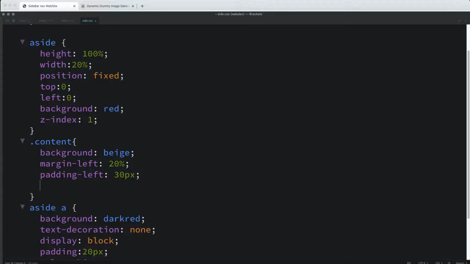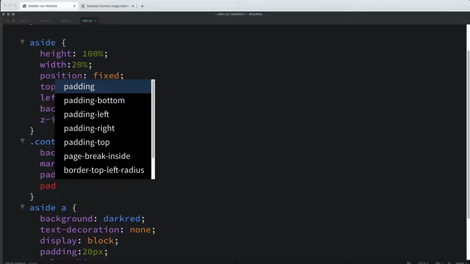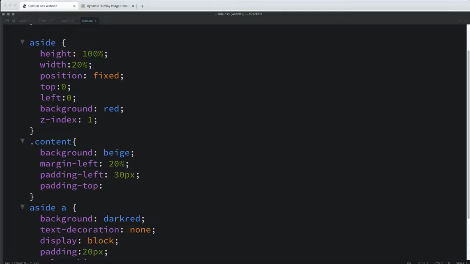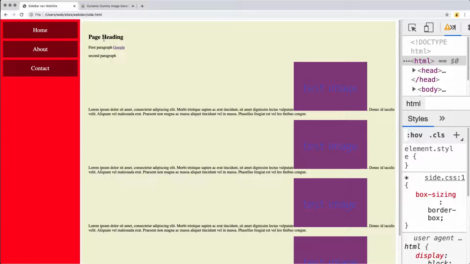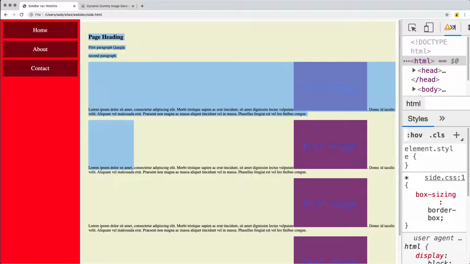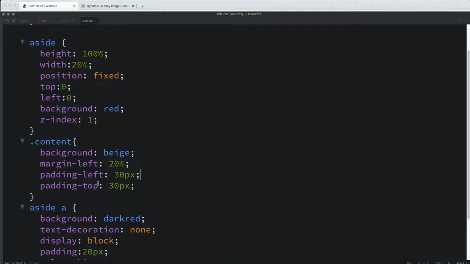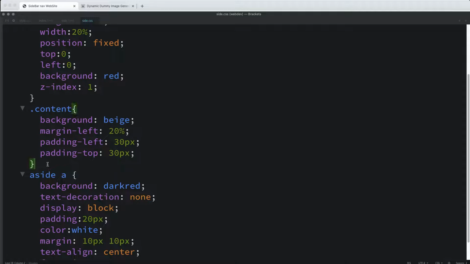I also want to add in some padding in general. So padding at the top of the content. So if I was to do padding, it would actually overwrite the padding left. So let me specify the padding at the top that I want to have and moving it down slightly so that we do have that padding at the top of the page before the content starts to be presented on the page.